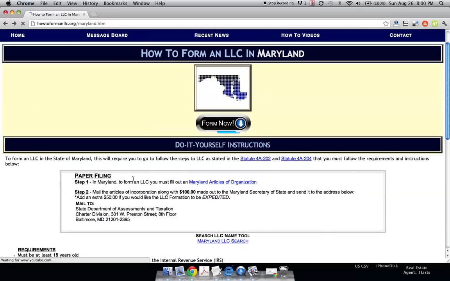But let's say that you've gone through it, you chose a name that didn't exist, and you're ready to go through. Well, in Maryland, you still have to do a paper filing. Maryland hasn't moved to online yet, but hopefully they will in the near future. But for now, it's still a paper application. We have the actual application right on our website. You just click the Maryland Articles of Organization link.